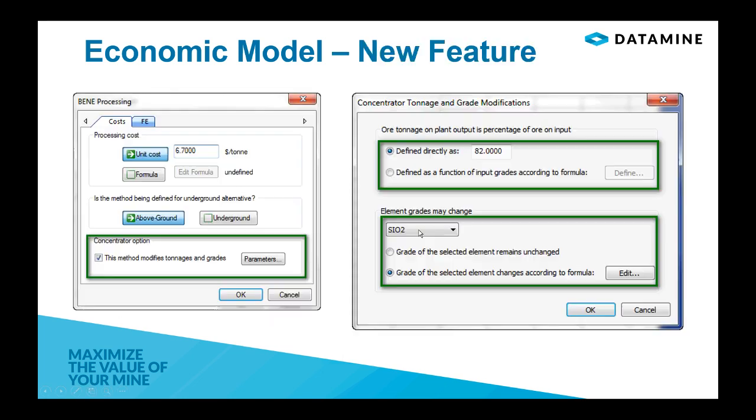The new function that we have added in the last releases is the ability to define a particular type of processing method that can upgrade the quality of the material content within the subcell. The conventional processing methods are designed to compute the cost, the recovered metal for each of the products, the processing cost, and the downstream cost, to compute the net value.